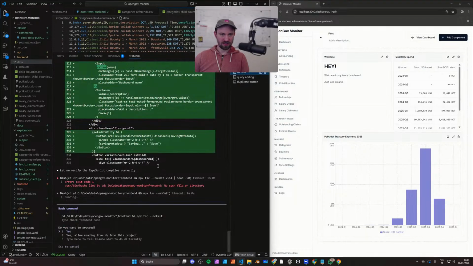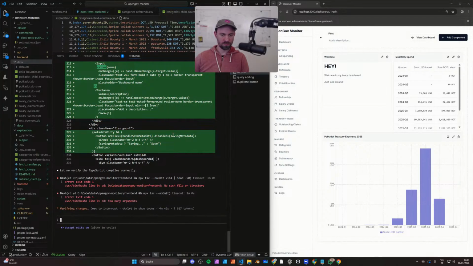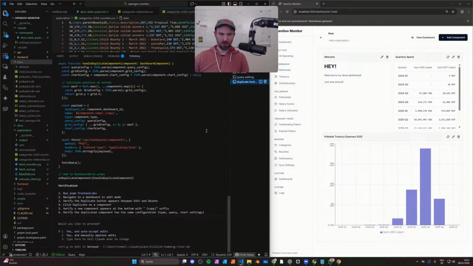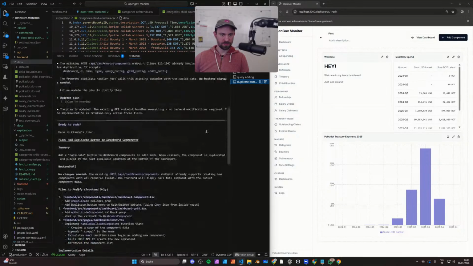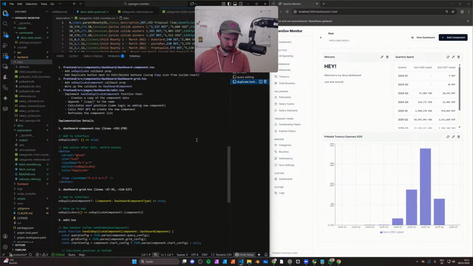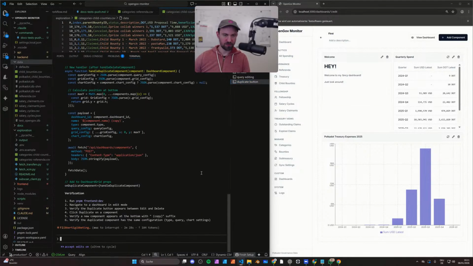UI fixes. This is the dashboard overview. Duplicate button. No updates needed. The existing post components endpoint already supports creating new components with all required fields. The front end will simply call this endpoint. Nice, good, lovely. I love it. Go ahead.